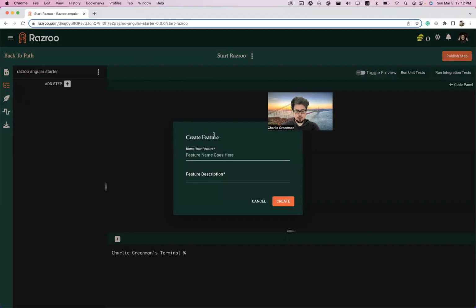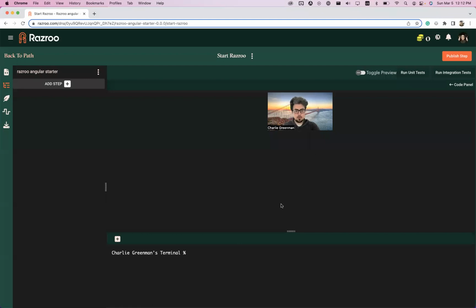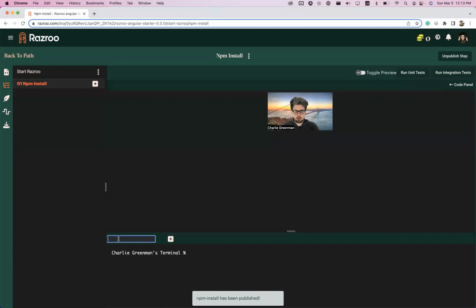I'm going to create my first recipe and we're going to call it npm install. So for this one, we're going to install, and we're going to say command to install Razroo project. And this is another value of Razroo Projects, which is that you can create onboarding steps for your team. So now we're going to go ahead and publish this step, and we're going to create a command and call it npm install. And now team members know that npm install is the command in order to install a repo.